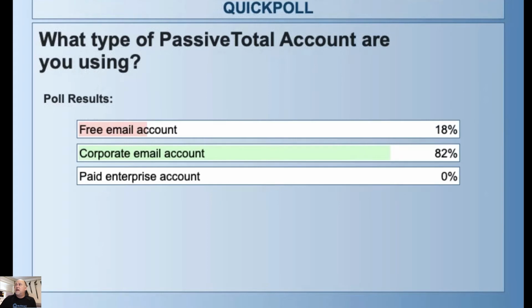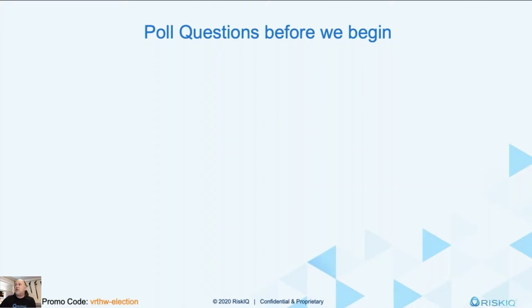Okay, great. So the answers are about 18% are on the free account and 82% are using the corporate email. Great. And no one has an enterprise account, so great. So I'll explain the benefits of that.